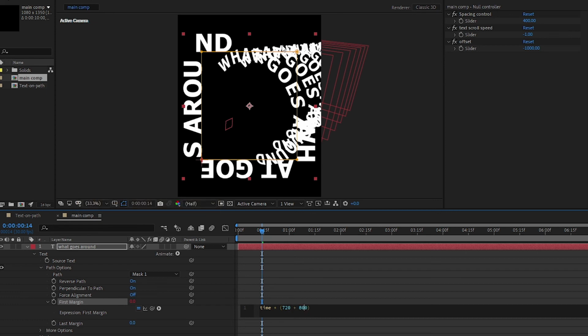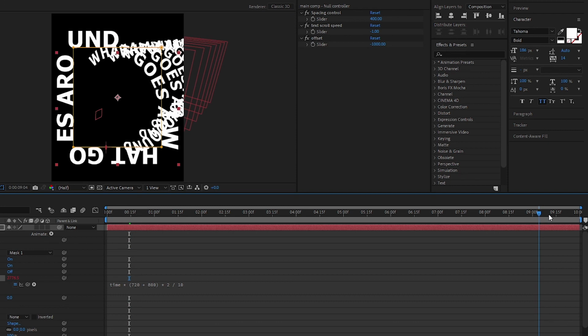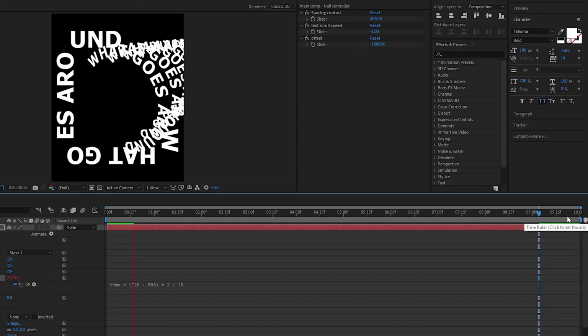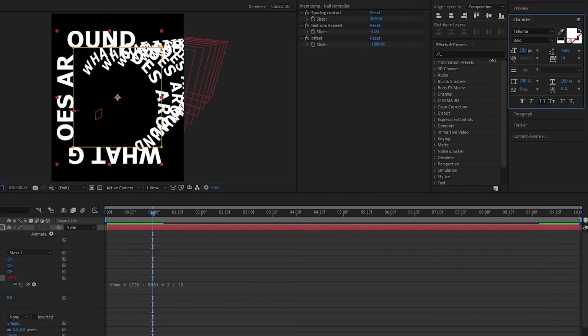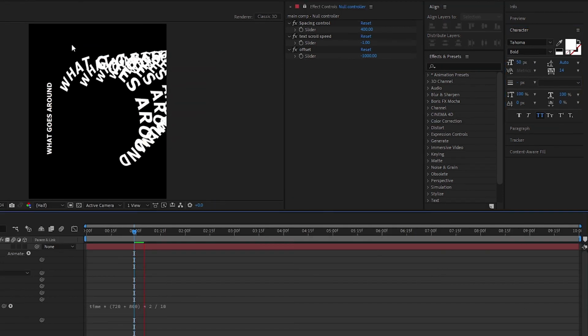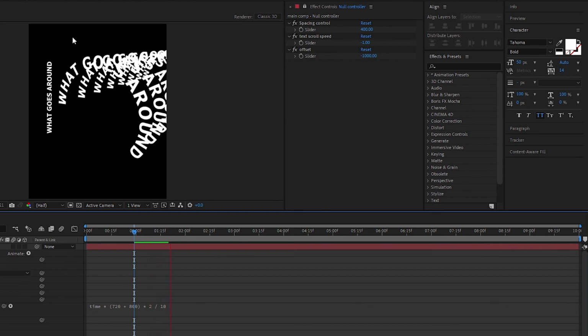There are only two sides here, one side, we need the other two sides. So let's multiply it by 2 and then divide by 10 for 10 seconds. Let's just check if it loops going to the end of our comp here, and yes, it's right. After this we can adjust the size of this, and then we are able to have a scrolling text.